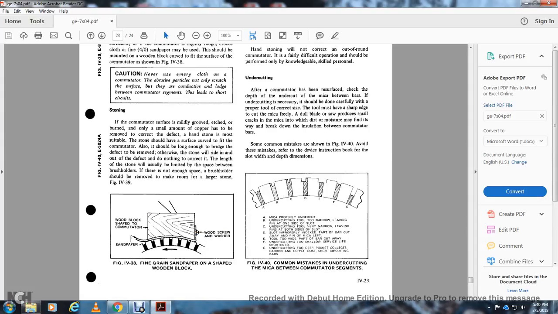Stoning. If the commutator surface is mildly grooved, with the edge of a burn and only a small amount of copper, it has to be removed to correct the defect with a hand stone made with a suitable grit. The stone should have a curved surface to fit the commutator. It should also have a long enough bridge over the defect. The length of the stone will usually be limited to the space between the brush holders. If there is not enough space, the brush holder should be removed to make room for a larger stone.